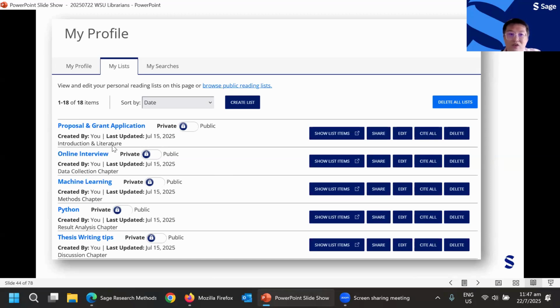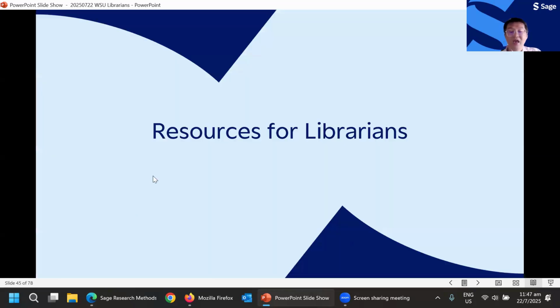This will actually go into my literature, my questionnaire, my research question, and then I'm conducting an online interview. This goes to a data collection chapter. Then maybe I need to learn about machine learning. That's my actual methods. Then I'm using Python to do my analysis. And finally, I may want to write my thesis, so I can also find papers and refer to my project planner. All right, so that is actually an important resource to help our users.